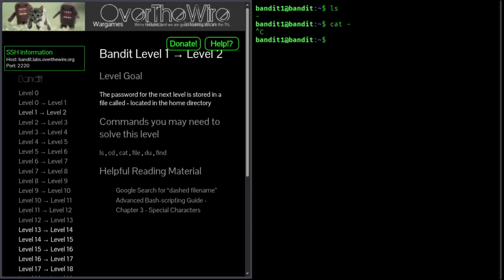The fix is ./ before the file name. ./ tells the shell this is a file path, not a flag. This matters in real hacking. Files can be named to confuse tools. Understanding how the shell interprets arguments versus file names is the foundation of injection attacks. That's it for level 1. We have the password for level 2.